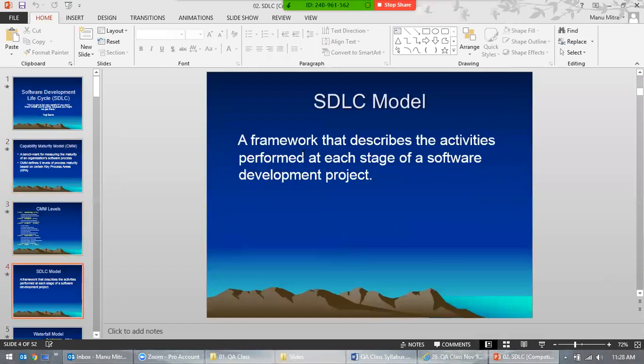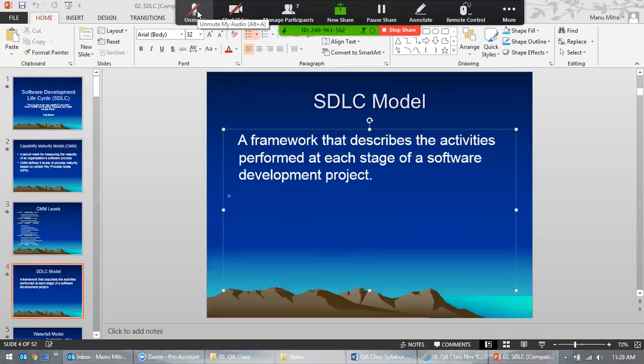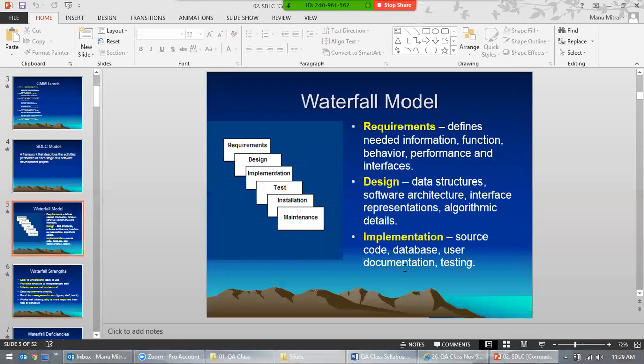As I told you, it's a framework. That means it's just a process. It's a process for how you perform these daily activities. That's called SDLC. Okay, let's go to one of these models. It's called the waterfall model. This is derived from the SDLC process.